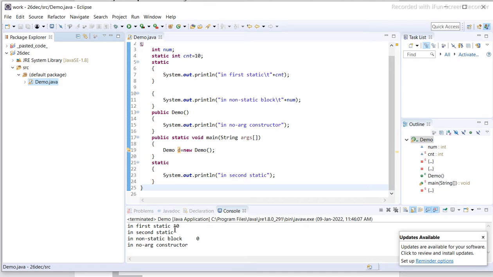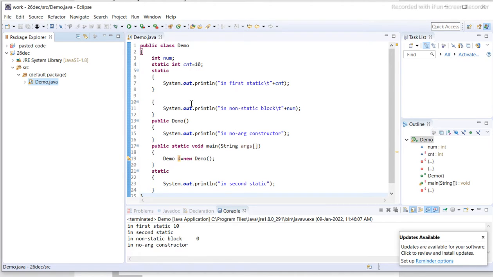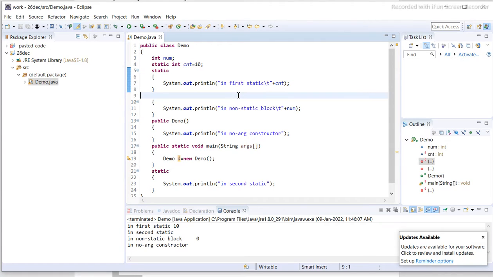So the output is "in first static". So the static block is executed first. Now "in first static", and after that count 10. That means the static keyword is given first preference. That's why "in first static", count 10.